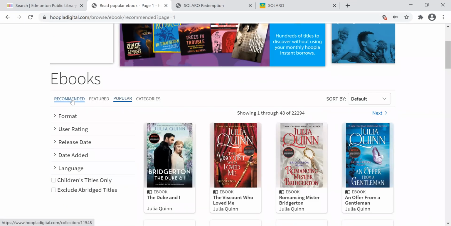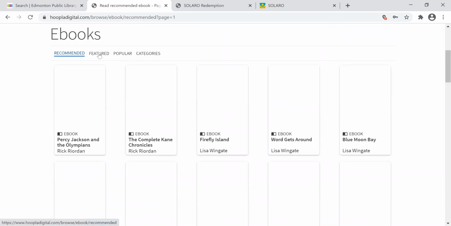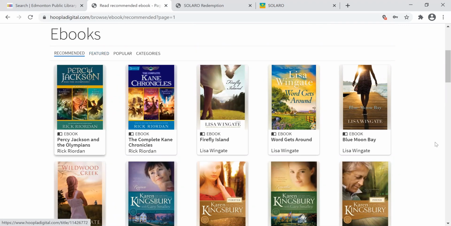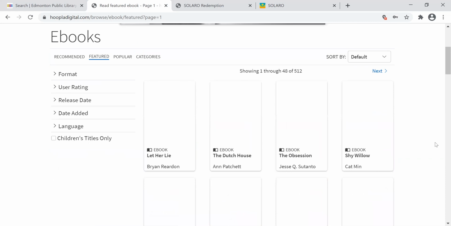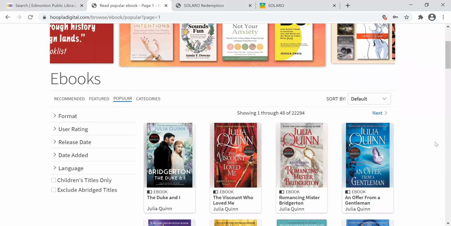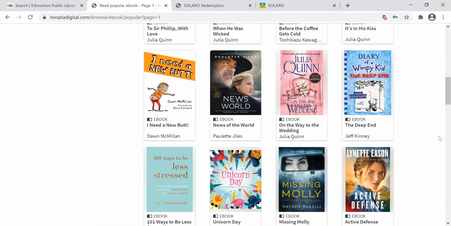I choose ebooks. It always defaults to the popular items. You can also look at recommended books, recommended by Hoopla, or let it load here for a moment. We have everything from Percy Jackson to Kane Chronicles. So it's a mixture of items for kids, for teens, for adults. You can look at the featured ones that they're featuring for this time of the month, or again, you can look at popular ones that they have here.